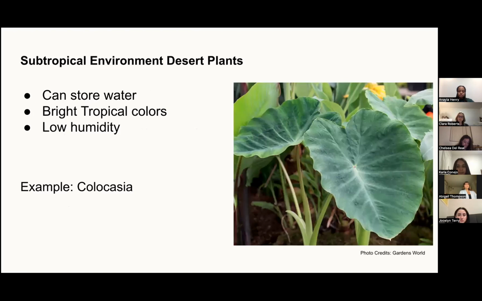Subtropical environment desert plants. The temperature in the subtropical is warm temperatures year-round with high wind speeds. The subtropical plants can store water for a long period of time due to low humidity. Subtropical plants are bright tropical colors. An example that I provided is a colocasia.